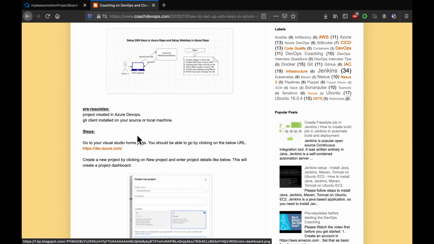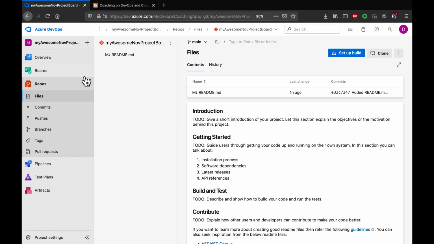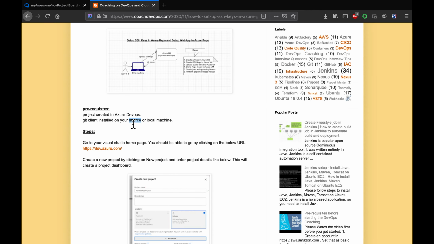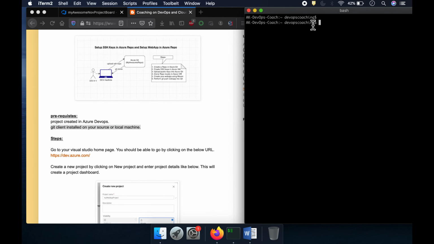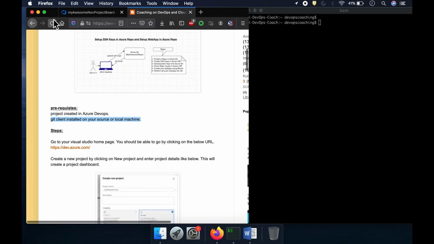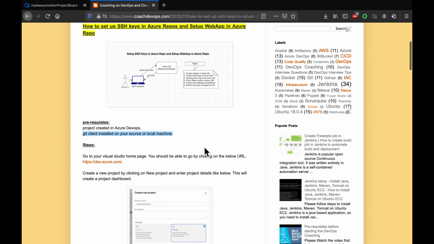If you look at the prerequisites, like I mentioned, I already have a project set up. This is the Azure DevOps dashboard. We already have a repo created, and a Git client installed on our local machine. I'm going to use my MacBook in order to create keys and then upload the keys to connect with the Azure repo. That's what we are going to do. Let's get started here.